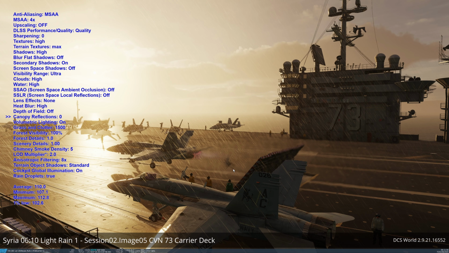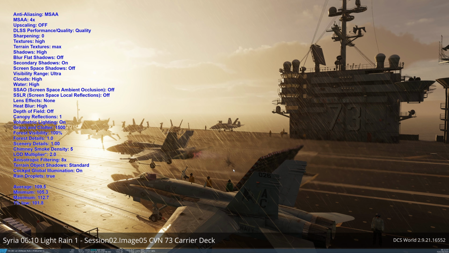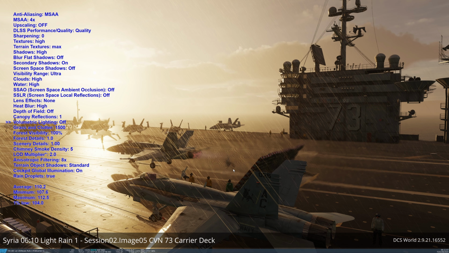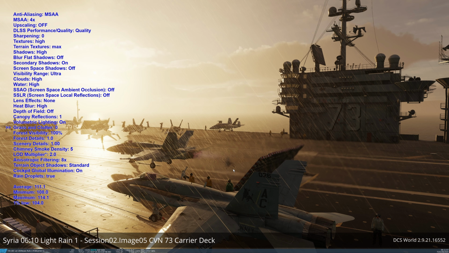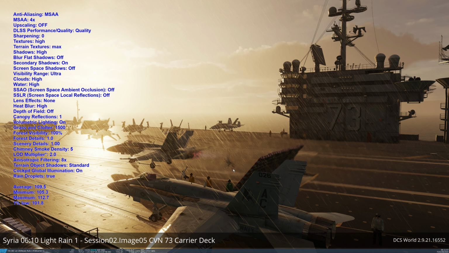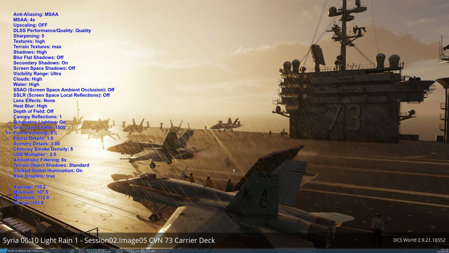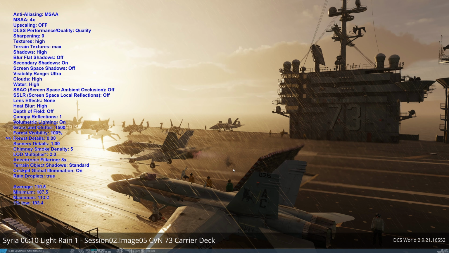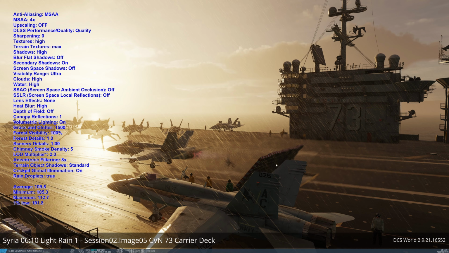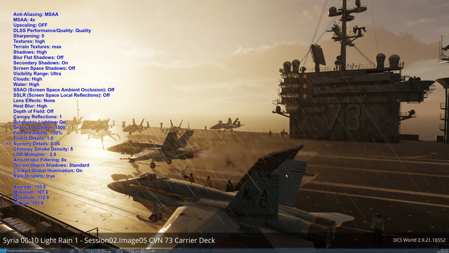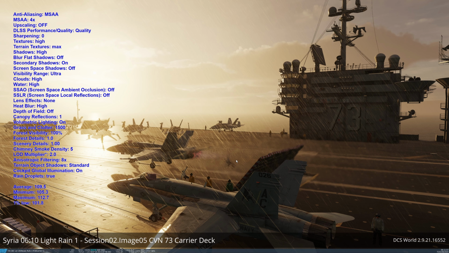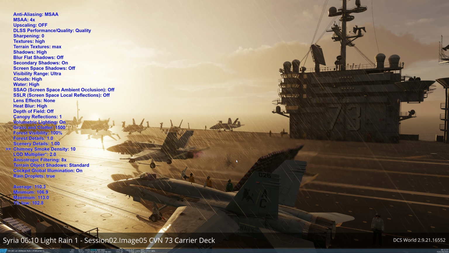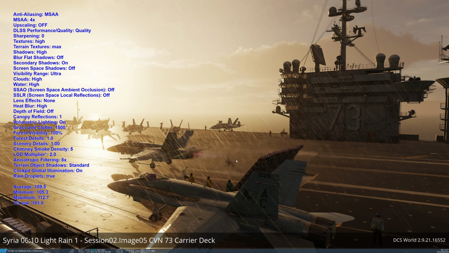Canopy reflections, we don't have one in this perspective. We are not in a cockpit. Volumetric lightning also has no effect. Grass and clutter, of course, no, going down to 0 and the default. Forest visibility going down to 0 and back to 100. Also forest details, 0 and back to default. Scenery details, also not affecting the aircraft carrier nor the aircraft. Going back to 1. Chimney smoke, of course, also not. Just stepping over it. Also no influence in performance.